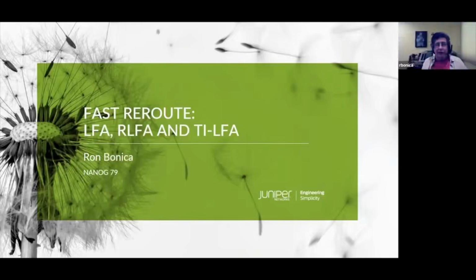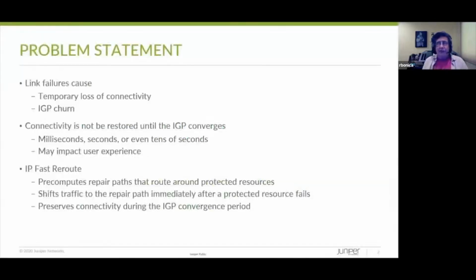Good evening, good night, good morning, good afternoon, whatever time zone you're in. And today we're going to talk a little bit about IP fast reroute. Now, IP fast reroute has evolved through three stages. At first, there was loop-free alternates, LFA. Then remote loop-free alternates, RLFA. And finally, topology-independent loop-free alternates, TI-LFA. We're going to step through each of them. But first, let's talk a little bit about what the problem is.